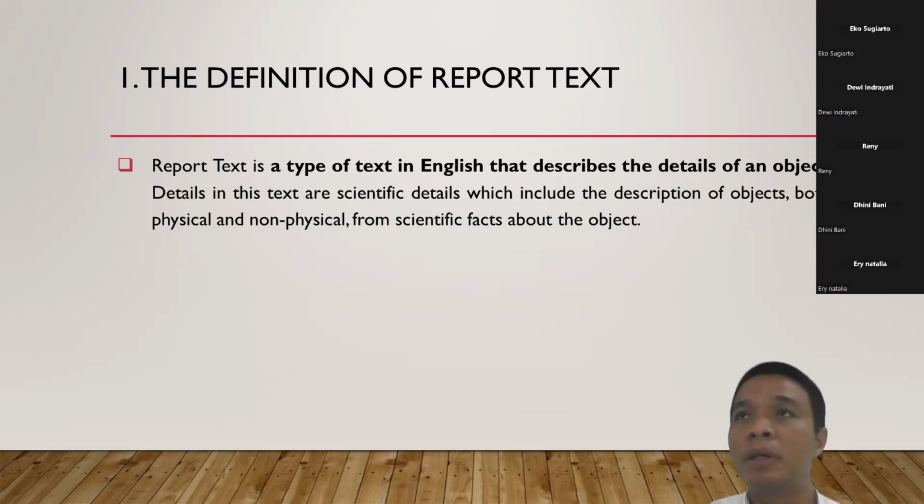As I said previously, or last week maybe, the difference between report text and descriptive text is that report text describes an object in general. Meanwhile, descriptive text describes an object in detail. So that is the difference between both of them.